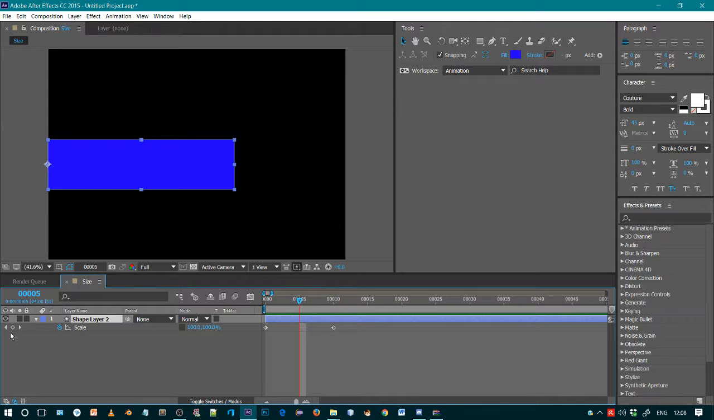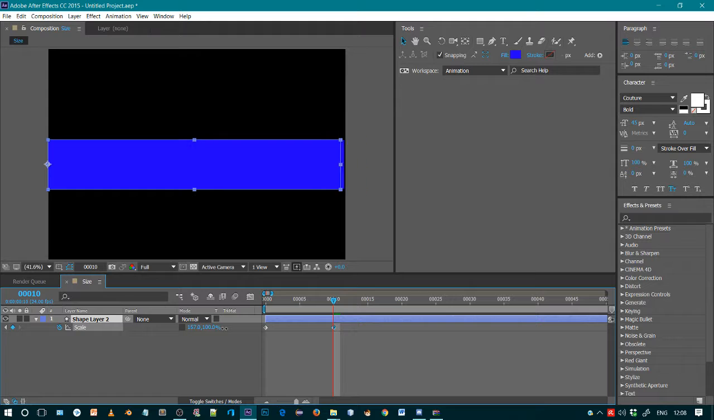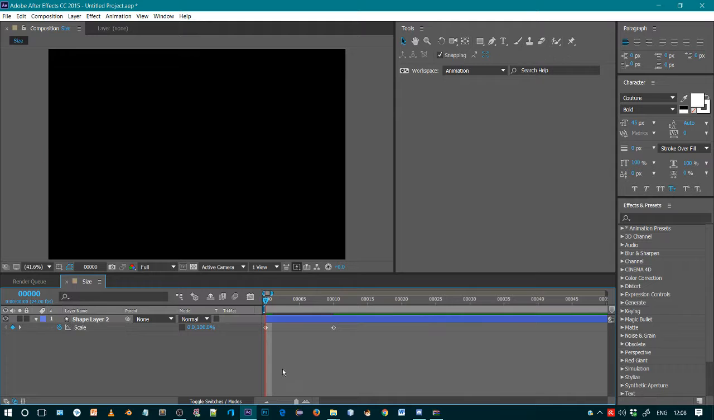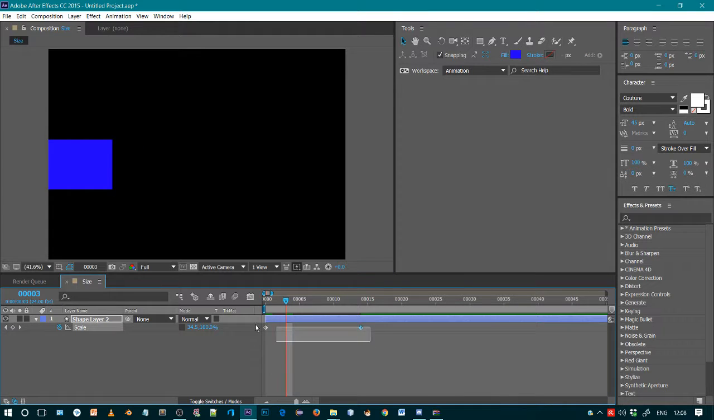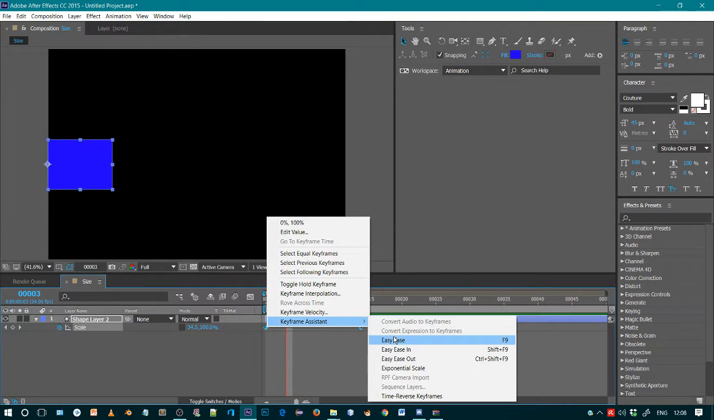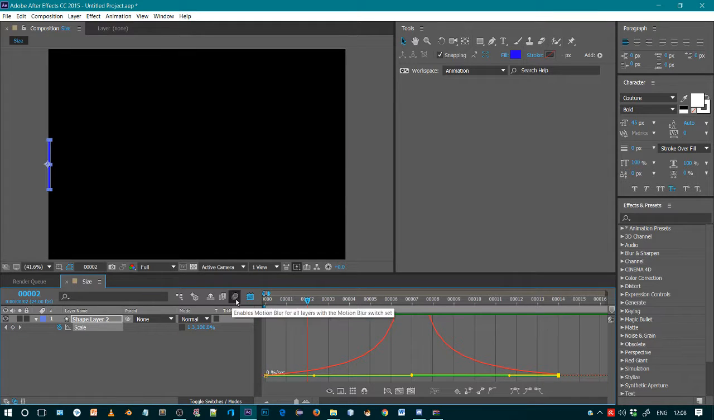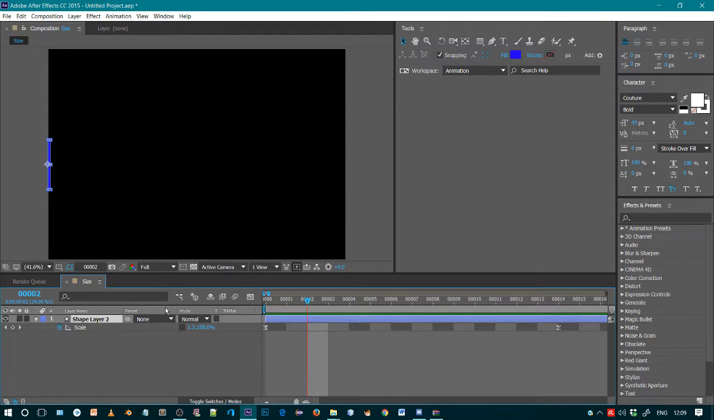So wait, this is the wrong place. I'll keep it there, and I'm gonna turn this to 0. So this is my animation till now. You want to make it interesting, so let's go to easy ease and adjust this. The green line here is for the y property, y scaling, and this red line is for the x scaling, in the x direction. So it will scale like this. As you can see, it's quite a good animation.